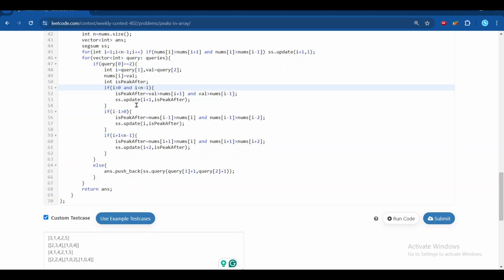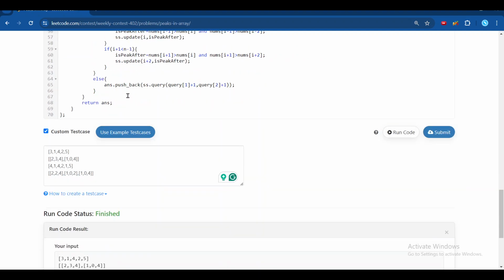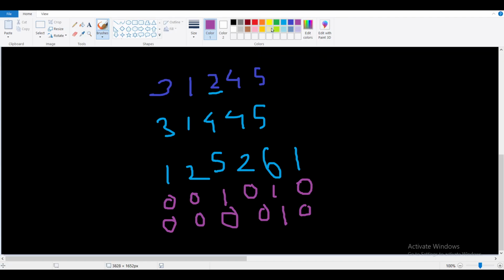I minus 1 greater than 0. We are doing this. So what is the second case? 4 1 4 2 1 5. Let's take this case.